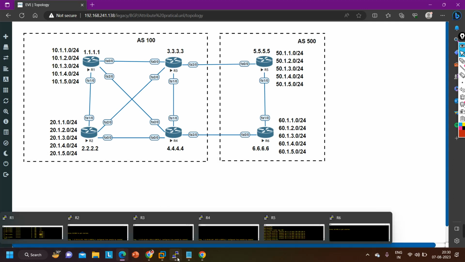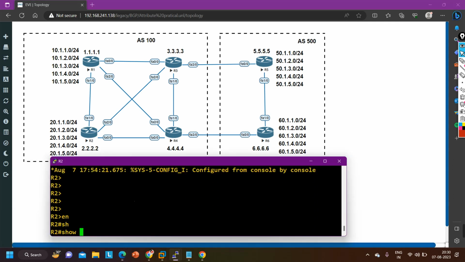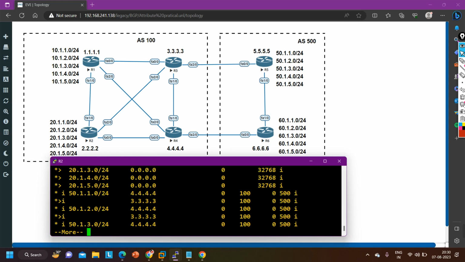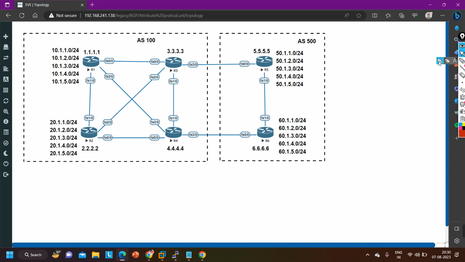But what about router 2? On router number 2, still you can see, show IP BGP, the best path is via router number 3. So if you are adding weight value, then you have to add it manually on all routers. So this is not the correct way for path manipulation in my scenario.